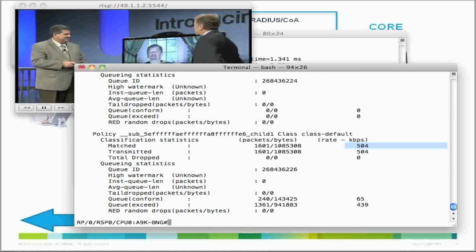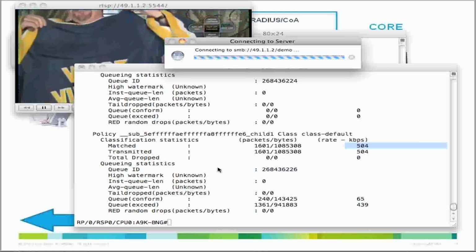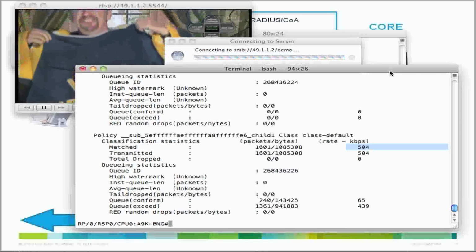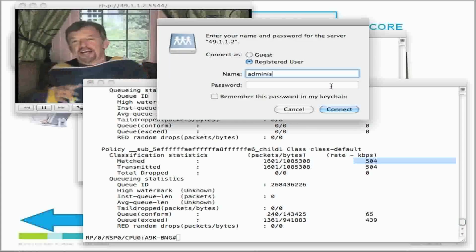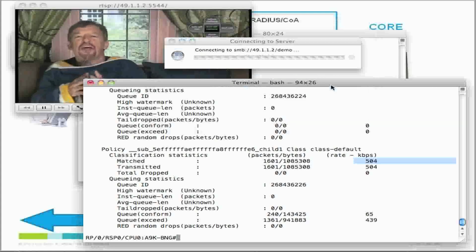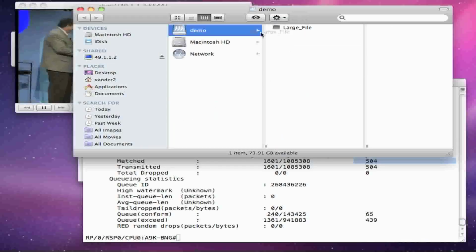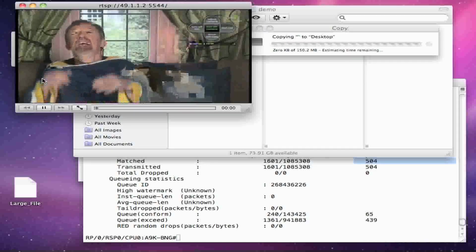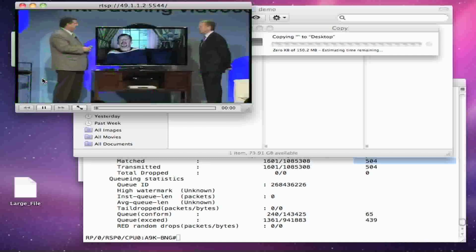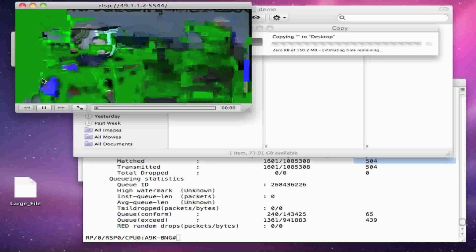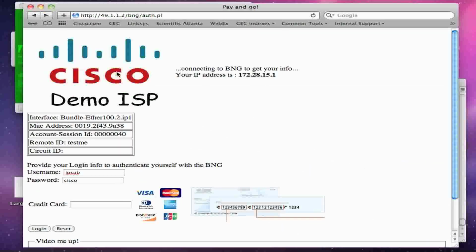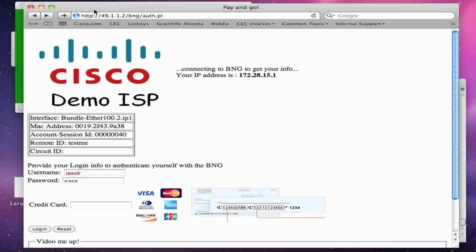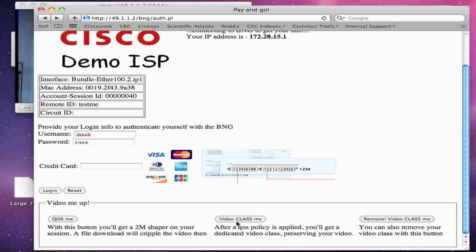If I were to start a file download by opening this file share, providing our credentials, and I'm going to take this large file and drop it here on my desktop. You can see that the video is starting to suffer from this file download that I'm having going on at the same time. So in order to restore the video quality, I can leverage this parameterized QoS in order to create a video class, or insert a video class, on my particular session by pressing the button on the portal.